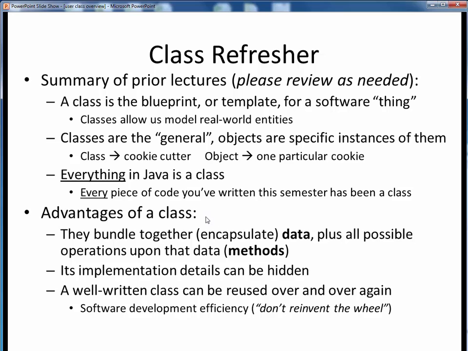The advantages of this class-based organization in object-oriented programming are these. Classes bundle together or encapsulate some set of data together with all the possible operations upon that data, or its methods. All of the implementation details are buried away, and we can use a well-written class over and over again simply according to its API description. All of this leads us towards software development efficiency, or the old paradigm about not reinventing the wheel.